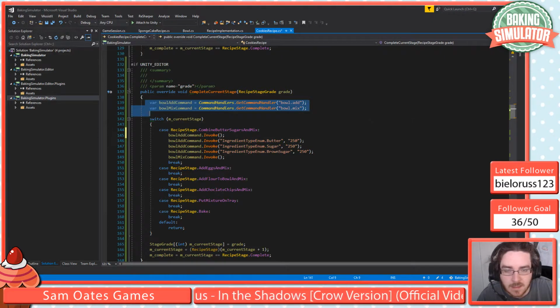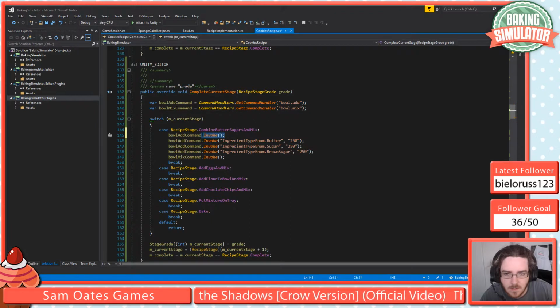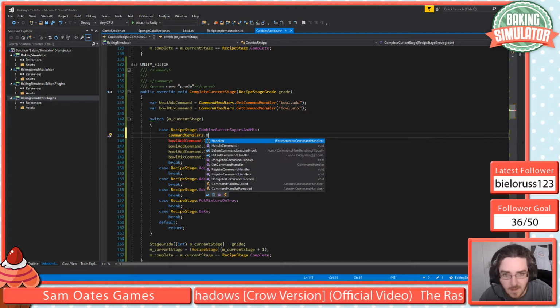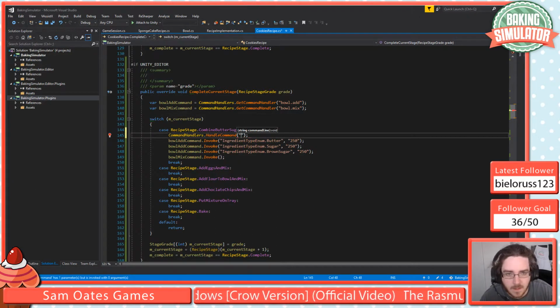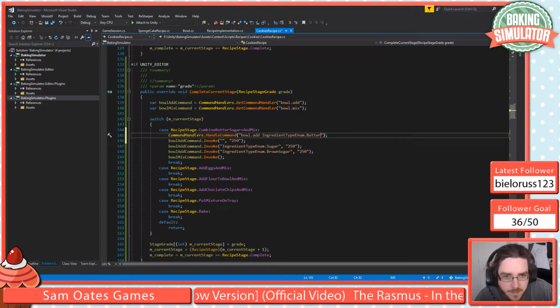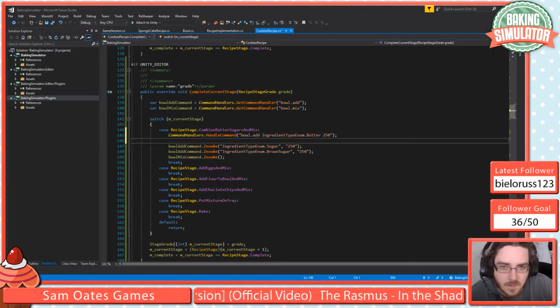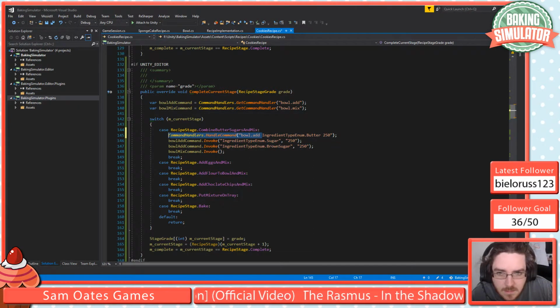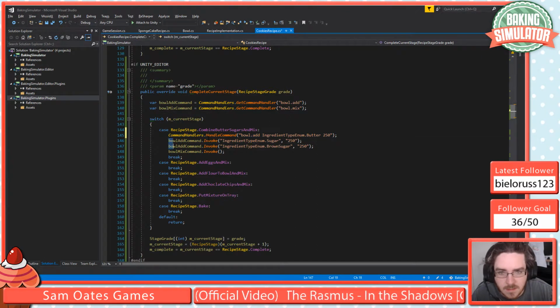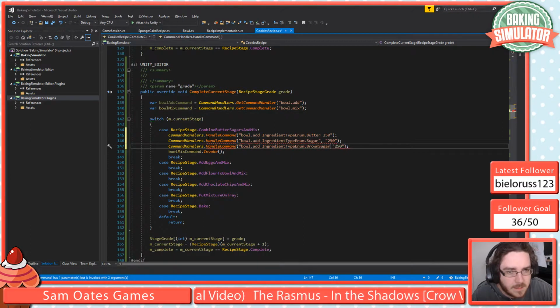So rather than doing this, which I kind of liked being able to do, I think we just go handle command and we go bowl.add ingredient type enum butter 250. Let's change this up a little and then delete that.